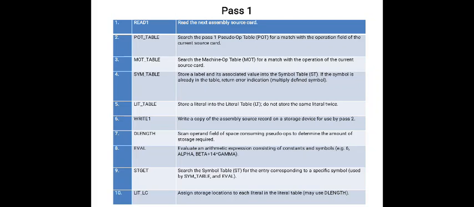The fifth one is lit_table. This is related to your literal table. So it stores a literal into the literal table and does not store the same literal twice. Next is WRITE, write one. It writes a copy of the assembly source record on a storage device for use by pass two.